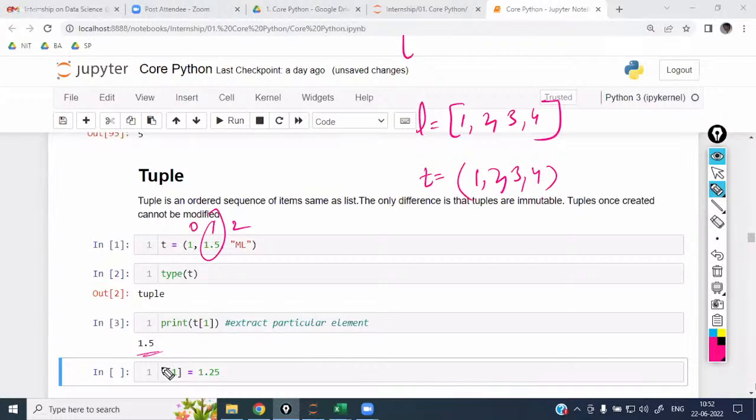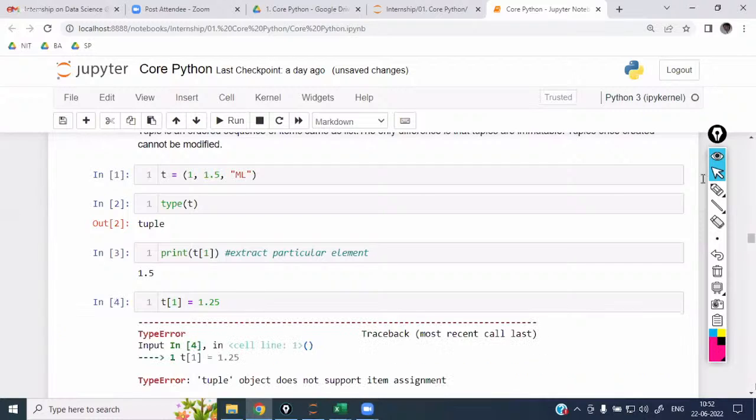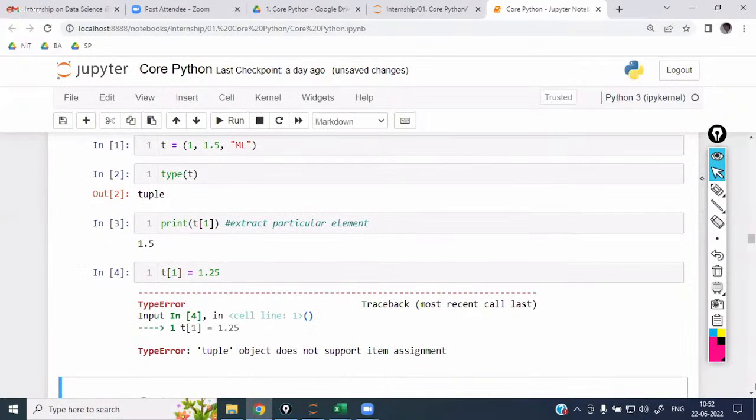Now if you want to replace this value, it is not possible in the tuple. Once the object is created, you can't replace the value within the object. Let us assume you want to have T of 1 is equal to 1.5, meaning T of 1 is already 1.5. Now this T of 1 you want to replace with 1.25. If you try this, it is going to throw an error that tuple object doesn't support the item assignment.